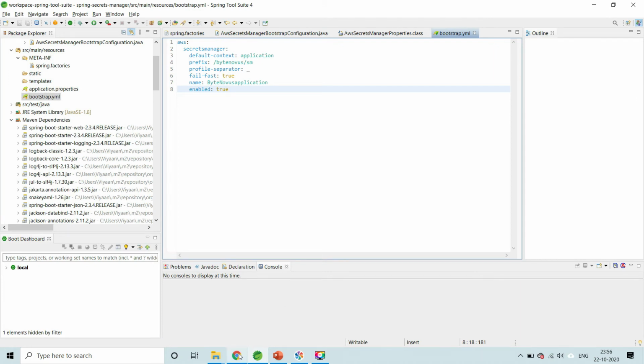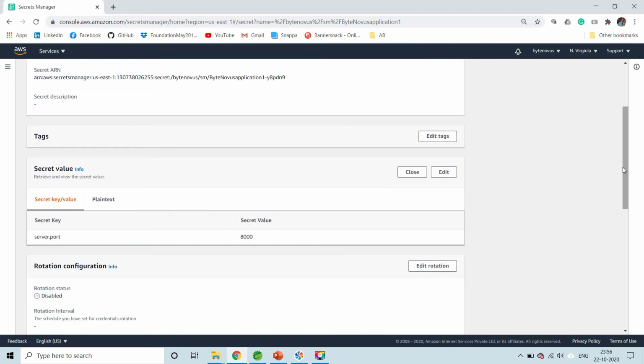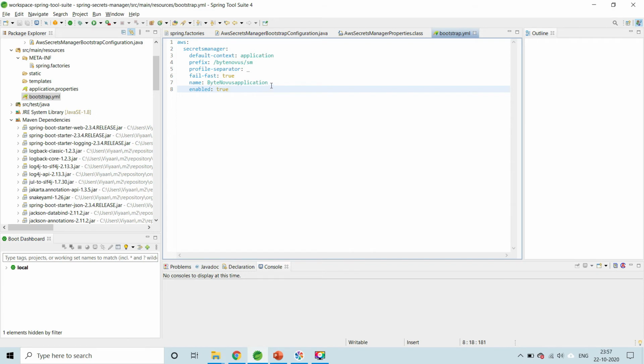So let me go back to the console and show you. By default, if you have worked in Spring Boot, you have to configure a key called server.port in your application.properties, and whatever port you specify, your Spring Boot will start on that particular port, right? By default it picks up 8080, but if you want to override and change the port, you can just add this value server.port in your application.properties. Now what I do for this demo is I'm going to start my Spring Boot application, and it should now start on port 8000 and not 8080, because it's going to pick up the value from the secrets manager.